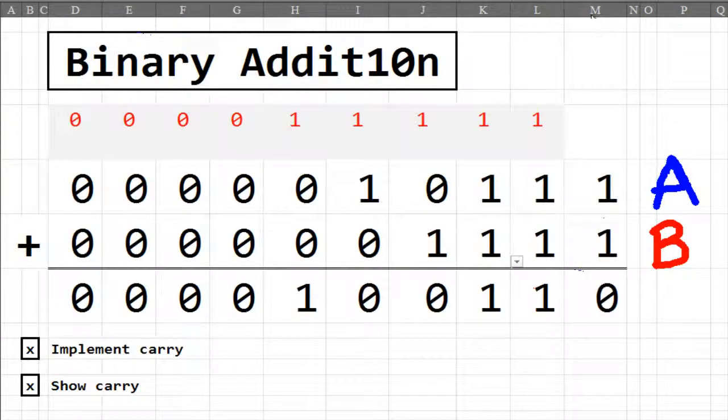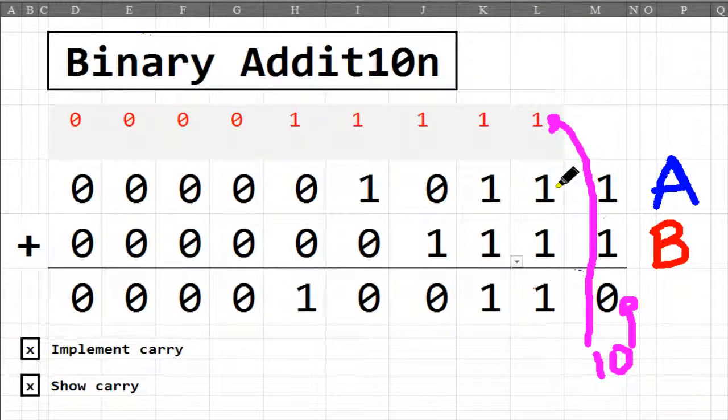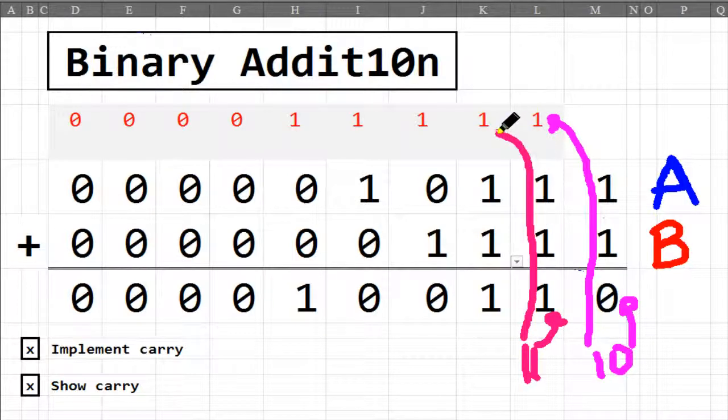Now we're going to go to the first column, 1 and 1 is 2, we get 2. 0 here, 1 carries over. 1 and 1 is 2. 2 plus 1 equals 3. So you have 1, 1. 1 here, and the other one carries over. 1 and 1 is 2. 2 plus 1 is 3. 1 here, and this one carries over.